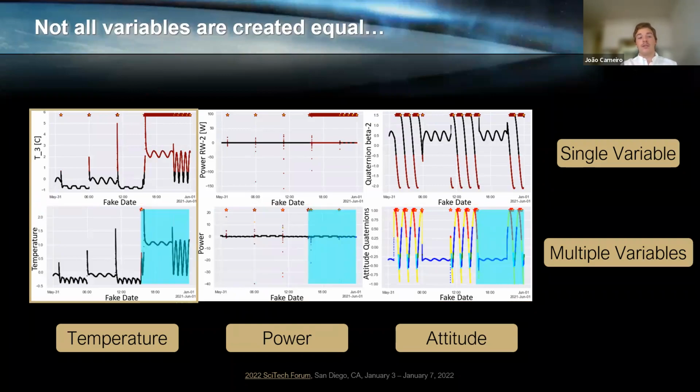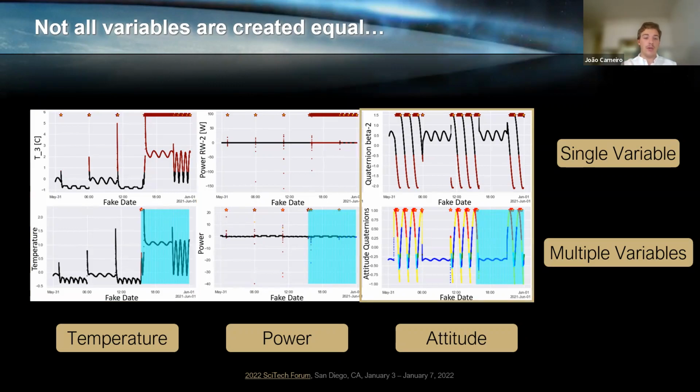Another important takeaway is that some variables are more useful for fault detection than others. And we can see here that, for example, for the temperature, the algorithm detects the fault almost immediately. Whereas when we look at the attitude, we see a lot of false positives. Actually, these false positives relate to when the attitude goes over 180 degrees and we switch to the short rotation.